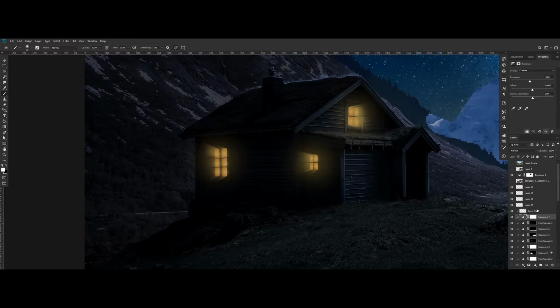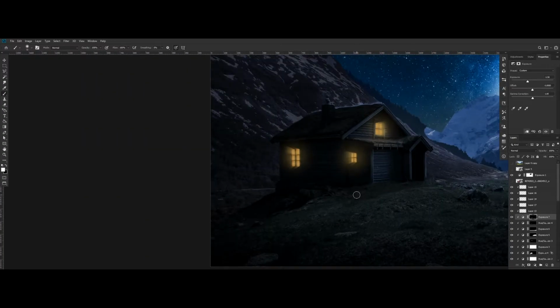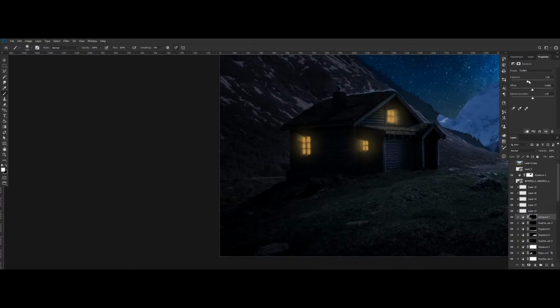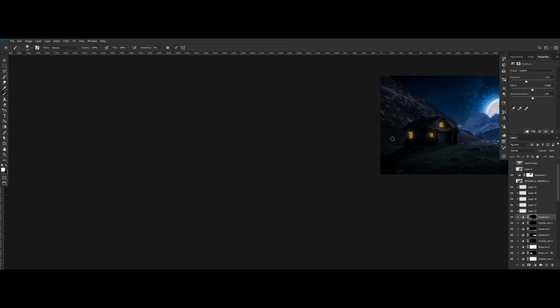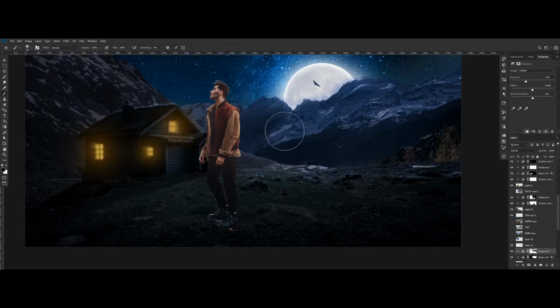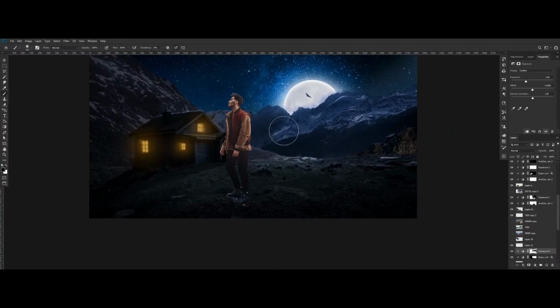Oh, I just realized none of them clip now. Control I, and just sort of redraw a light shadow from the house. I'm thinking maybe some mist now, some sort of mist maybe.